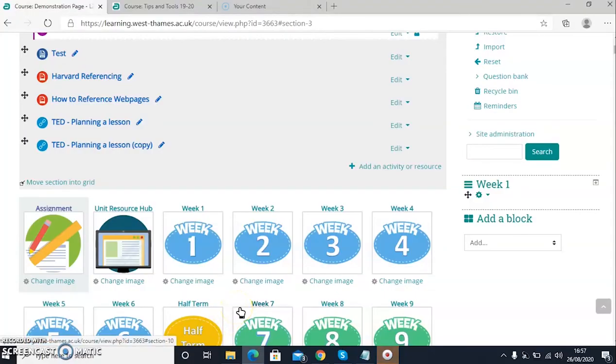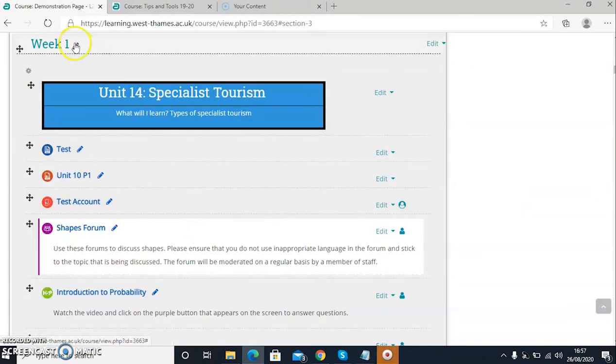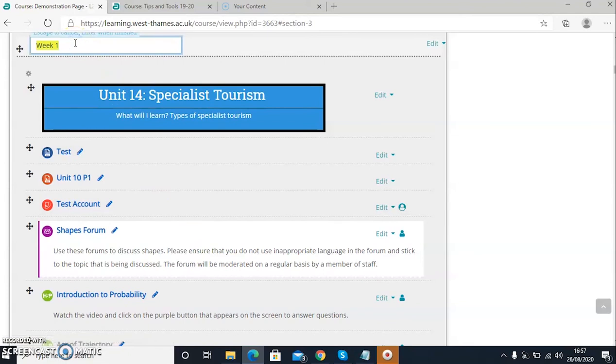If you're using the grid layout, to change the name of the sections, click on the section and you'll notice a pencil next to it. Click on the pencil and then type in the section name that you want.